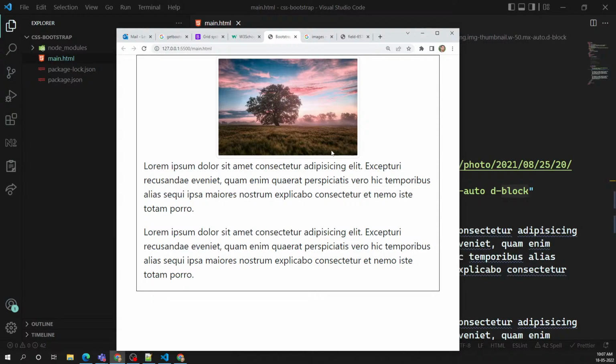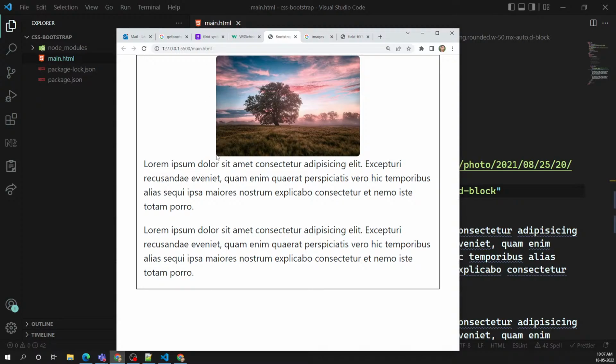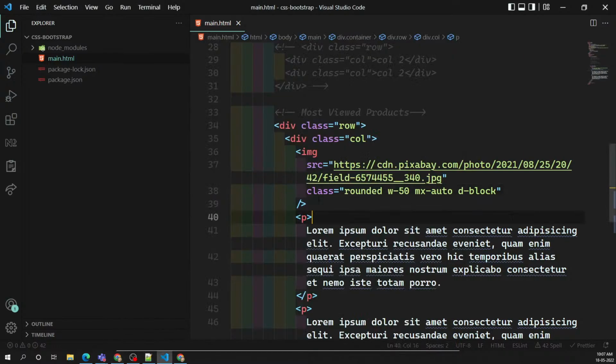So these are the different things we can do. I think we have another option also, we need to test it. So rounded, if we use it, I don't know what it will become. Let's see the output. Okay, so it will get rounded corners. The image will have rounded corners. So these are the different ways we can manage the image. So rounded you can use.